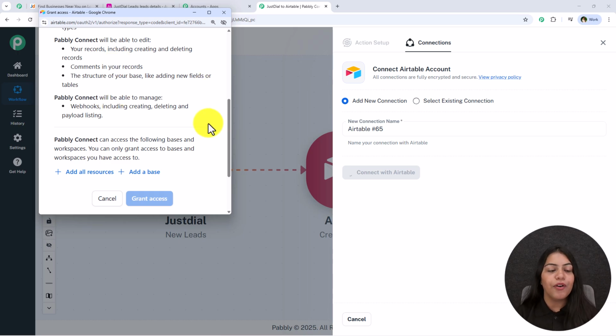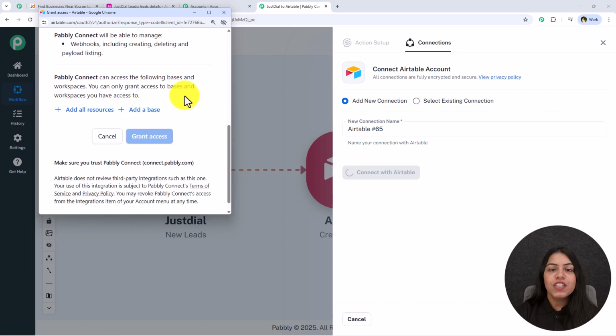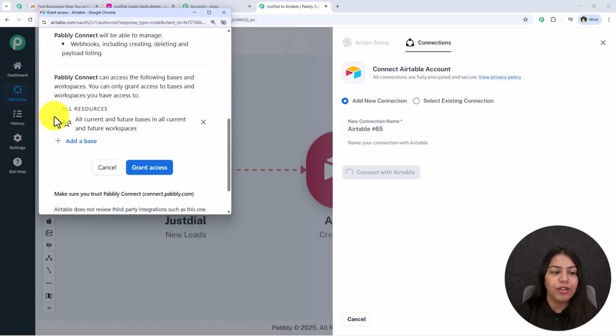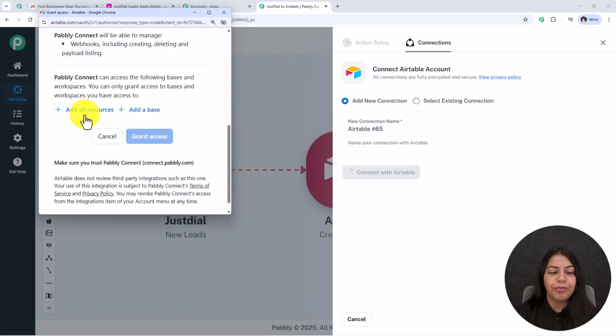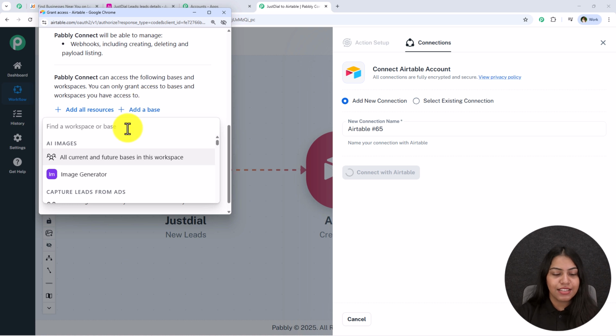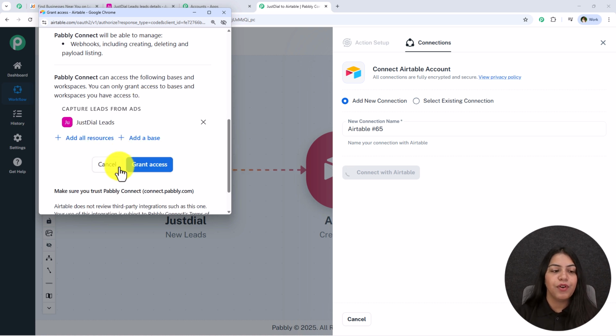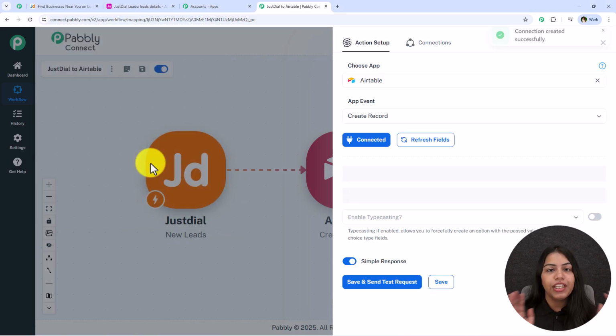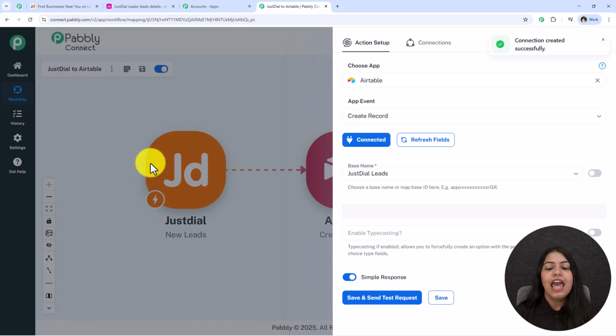But if you haven't logged in to your Airtable account, first Pabbly is going to ask you to log in to your Airtable account, and only then is it going to ask you for all of these permissions. It depends upon you: if you want to give the permission for all the resources and you click on this add all resources, the permission for all the current and future bases will be given. And further, if you want to give the permission only for a particular base, click on this add a base, search for the same base, select the base for which you want to grant the access, and click on this grant access. No need to worry, your data is 100% safe with us, and you can give Pabbly all the permissions.